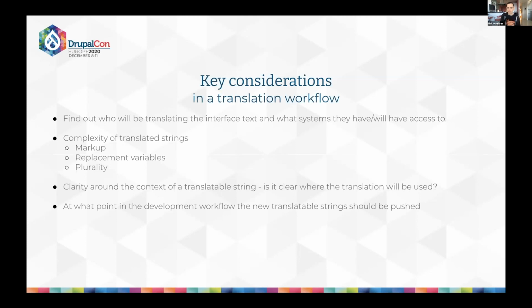Because when a developer's adding that within a component or a page, and then that's passed off to a translation team, there might be something lost in translation. So yeah, getting some kind of context around there would be good. And then also deployment, because obviously as a developer, I don't want to be pushing those interface translations to prod.